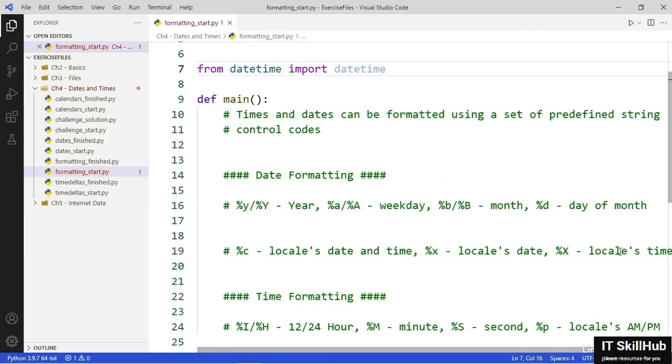Python provides a standard set of string formatting codes that you can use in a variety of scenarios. Now, if you've ever done any programming in C or C++ and used the standard C library, some of these codes might look familiar to you. If not, they're pretty easy to understand once you've seen them in action.